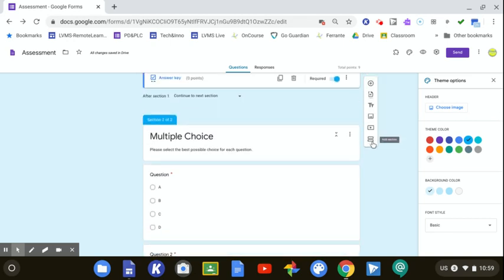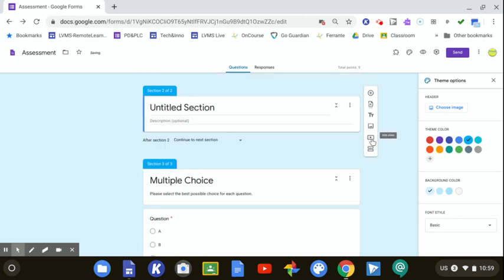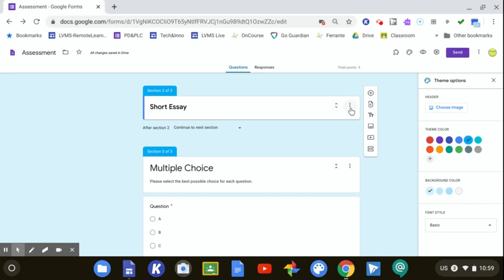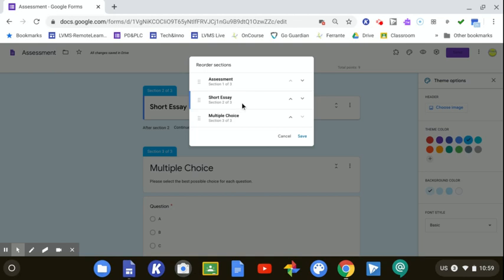However, if you wanted to, you could always add another section. And you could make that short answer or essay. Okay, and what you can do is click on the More Tools here, and you can move a section. So if I want my short essay to come after my multiple choice, I can just click and drag that here and hit save.